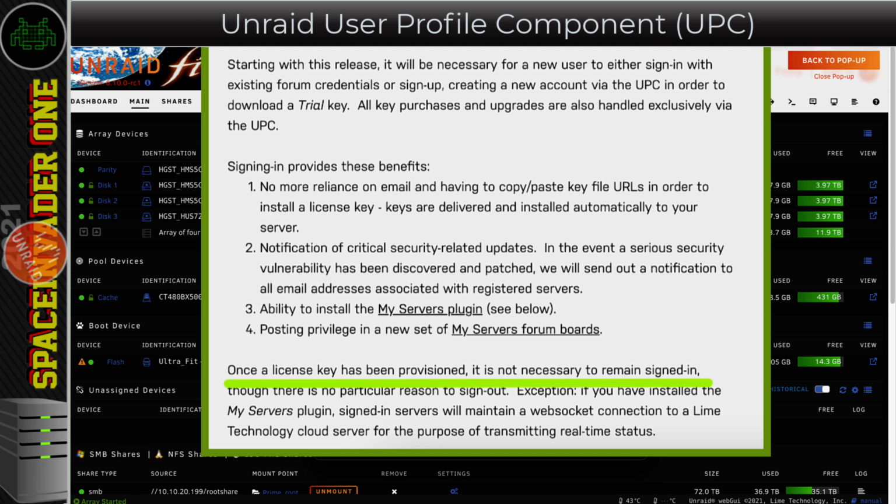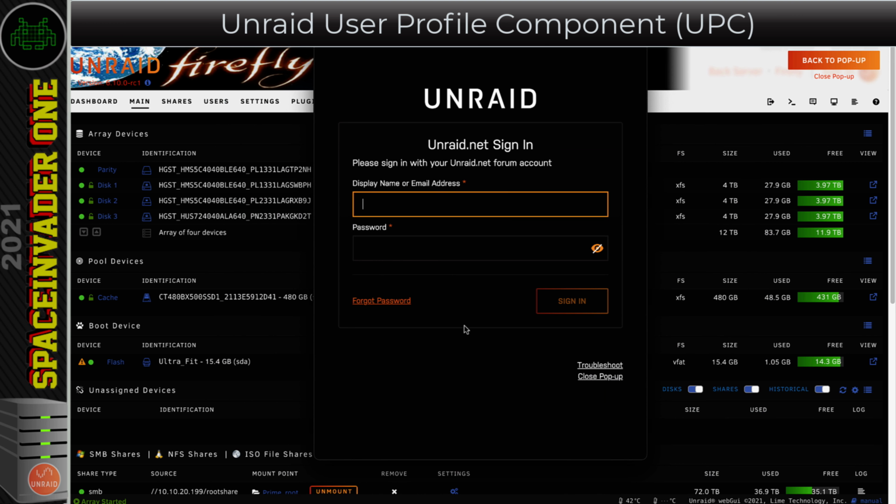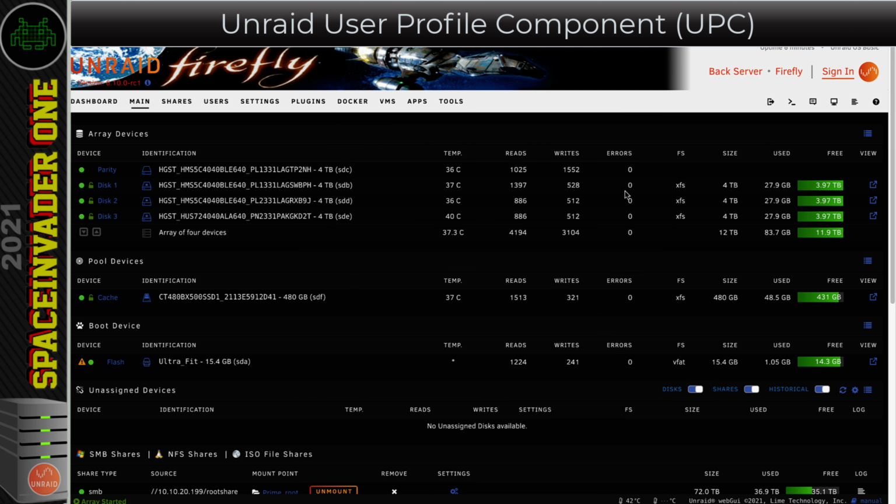The only time you actually have to log in is if you're provisioning a license key. If you've already got a license key or you don't have to get a new one, then you can stay signed out all of the time if you want to. And just to demonstrate this, I'm not going to sign in at all during this tutorial, just to show that everything works without being signed in.